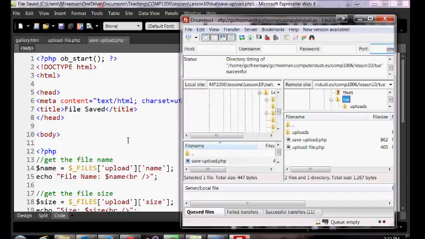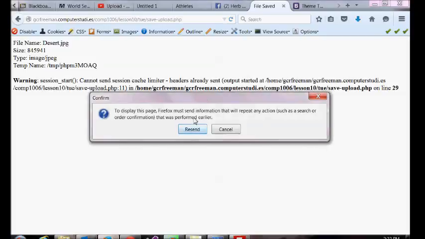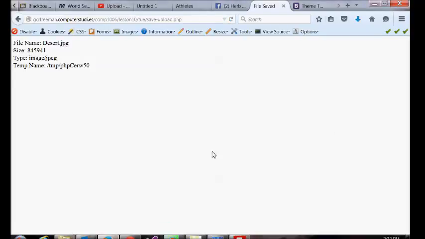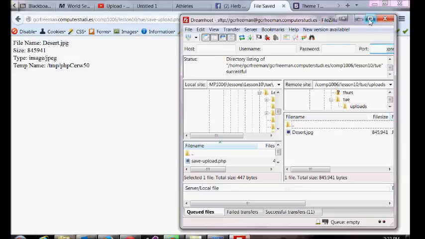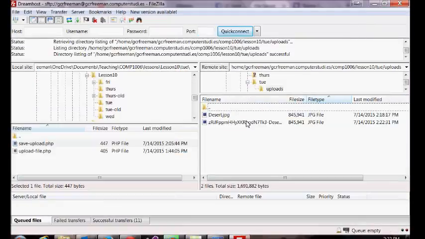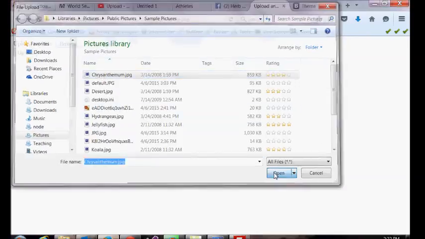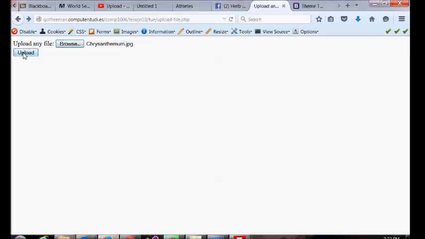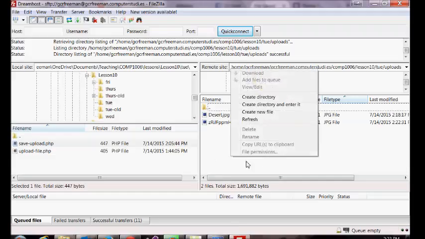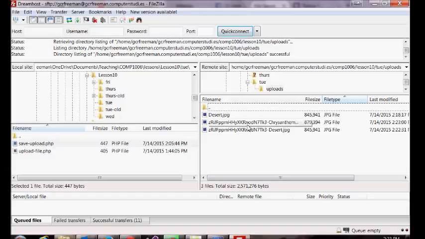This shouldn't be new to anybody. We've been doing it for weeks now. So ob_flush at the very bottom and ob_start at the very top. So try one more time. Okay, no error. So now when I go in and refresh my uploads, there's my unique session ID.